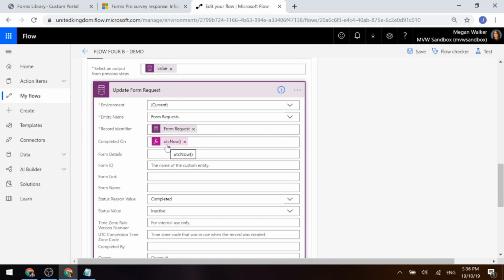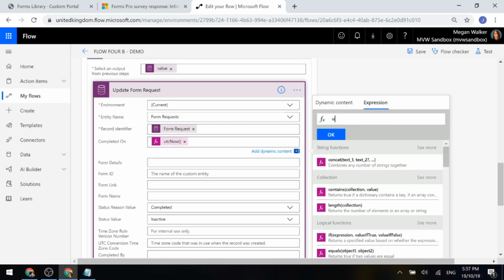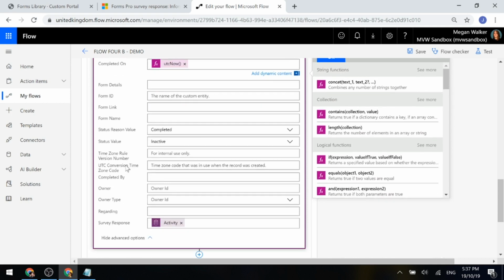Then what I'm going to do is I want to update when the form was completed. So because I've just received it, I'm going to say, right, it was completed now. So I am using, if I go into an expression and I just type in UTC now, we can see there as an option. I select it and then click OK, and it'll put that in there for me. I'm then doing a couple of other things. I am updating the status reason to completed and the status value to inactive.